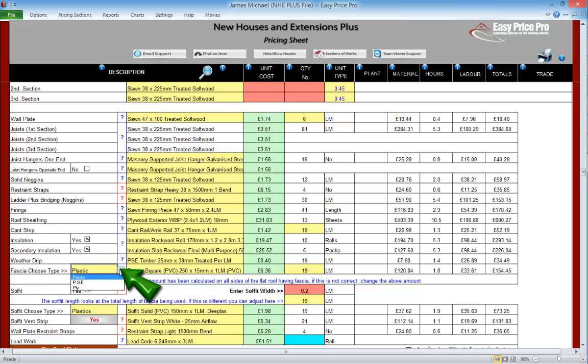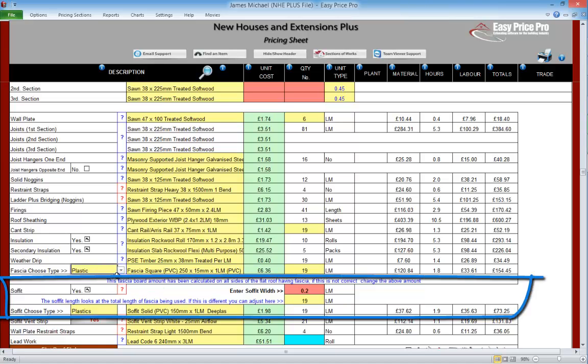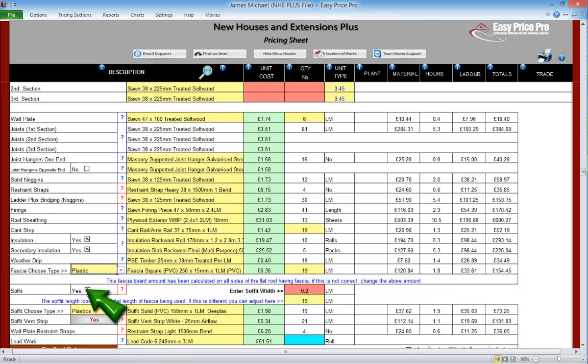We can allow for ply or PSE fascia. We just use the drop-down menu, select the type, then choose the material. We will leave this set as plastic. Here's the soffit. If it isn't required, switch it off like this. We do need to check the width of soffit. It is a red box. We'll enter 0.3. The length of soffit is in a yellow box. The text here explains that this is based on the length of fascia that's entered. We can change the length in this yellow box though if we want.